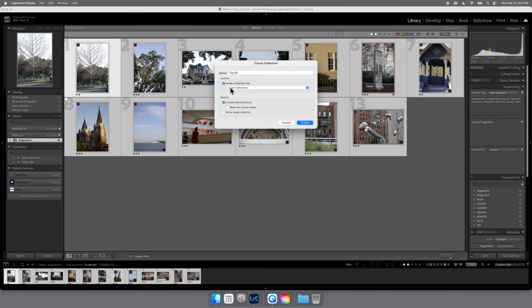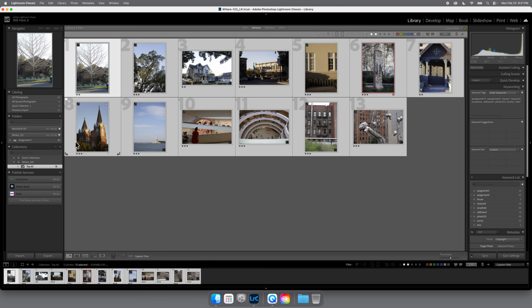Then we're going to put it inside of a collection set, and that is my assignment 1. Because I know I want all of these images in that collection, I'm going to make sure that the box is checked next to Include Selected Photos. Then I hit Create. And you can see over here that in my collection set, which is like a box that holds collections, I now have a collection. The icon looks like a little stack of photos, and it has 13 images in it, all of those images that I had selected, which are 2 stars or greater. I only have 13 images in here.